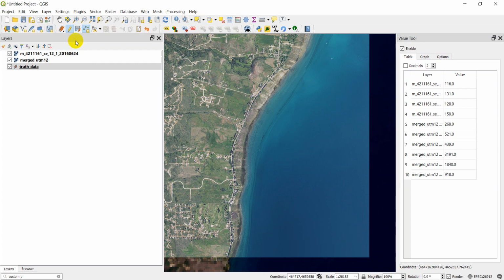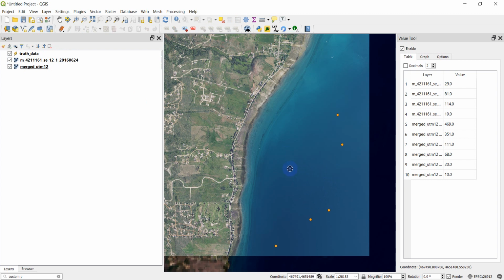Okay. Now let's save our changes here. And the reason they're not showing up is because I put it on the bottom, let's put it on top. Now you can see I have these water points.